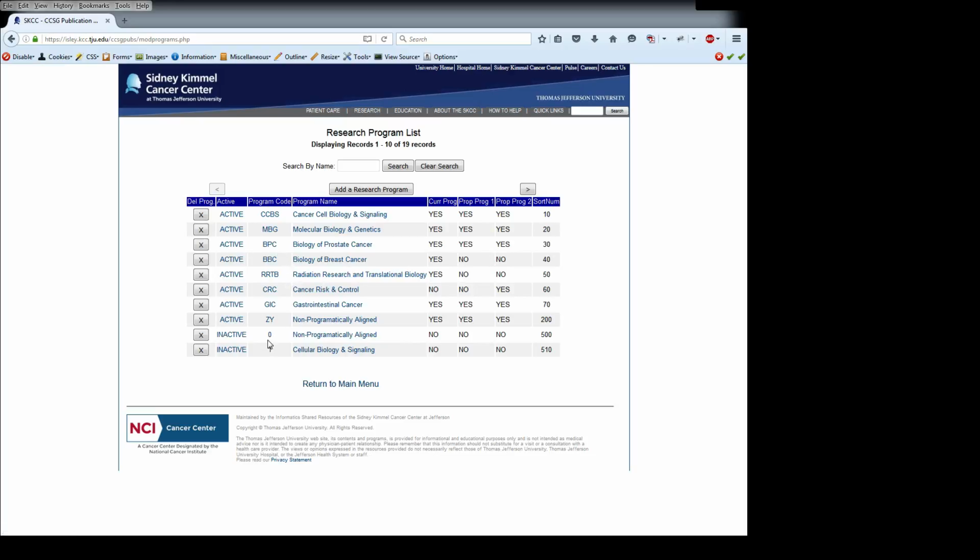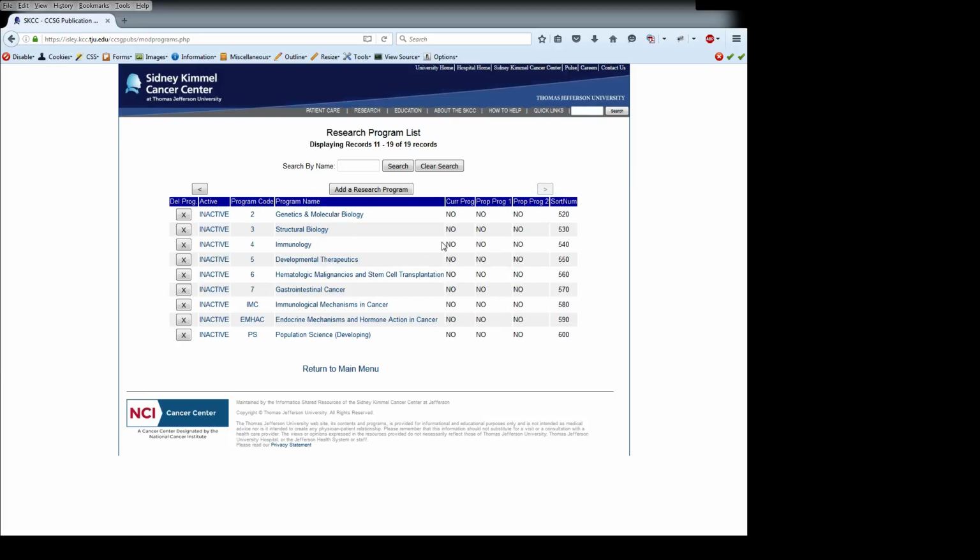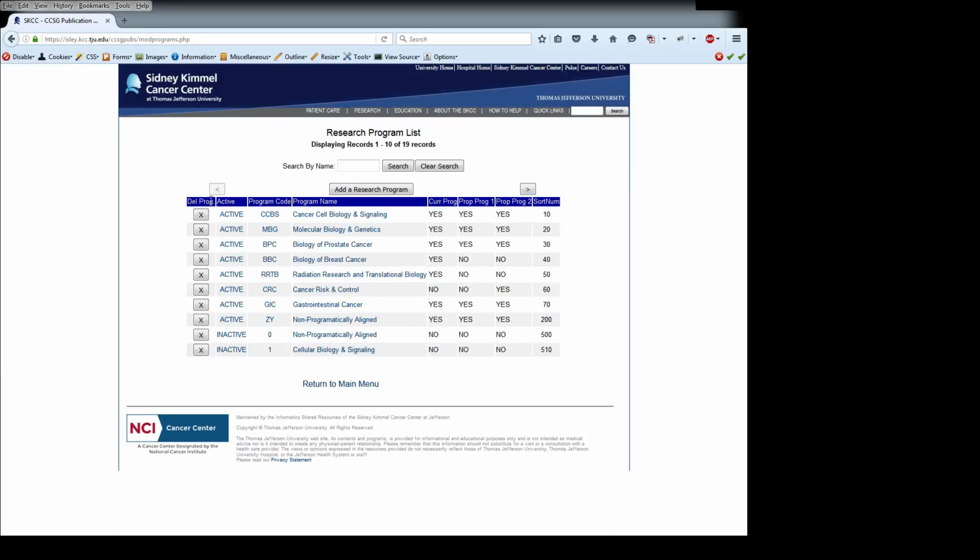As you can see, we at our cancer center have moved on from having numeric codes linked to programs like here to having a more mnemonic code for our programs, an abbreviation, an acronym.